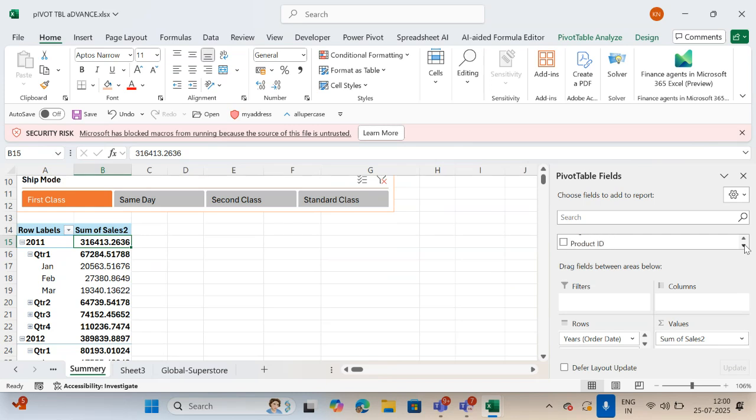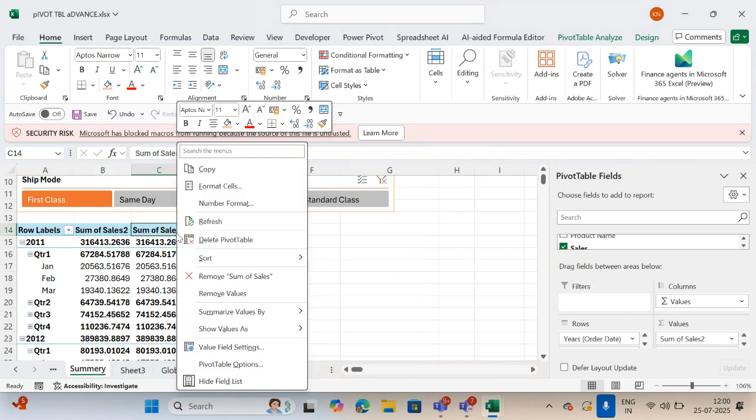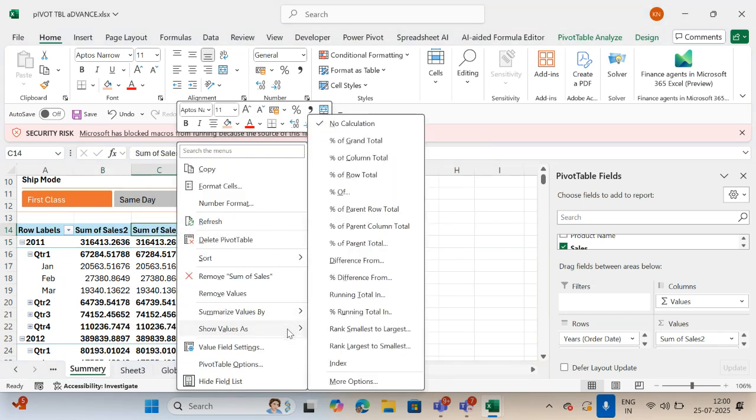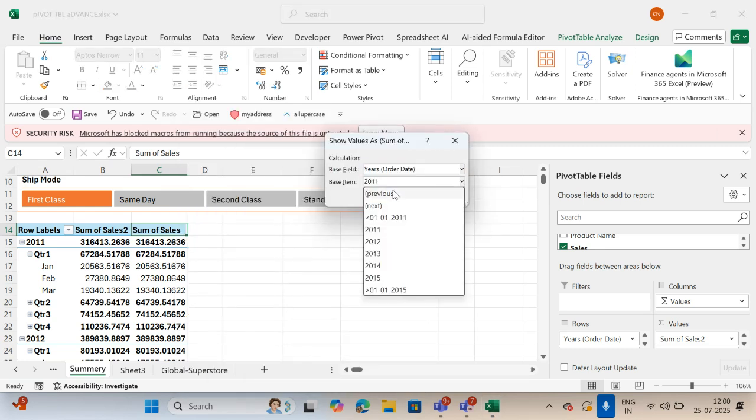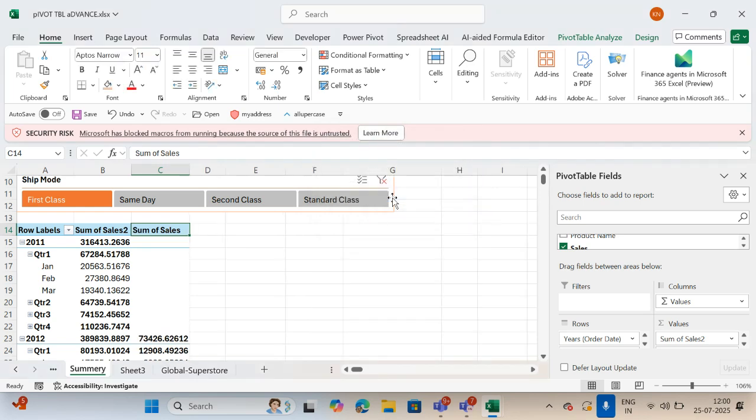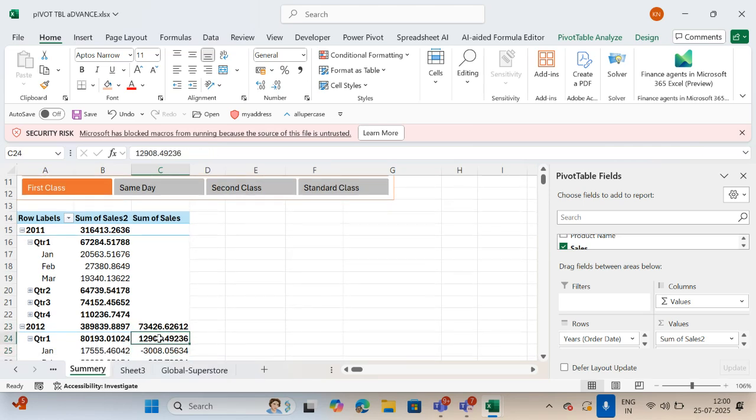Sales. I should drag it one more time. Okay, and then just right click over here. Show value as, again different from, here should be previous. Okay, see the difference from previous is 73,426. Previously it was 316,413, but now it is 389,893. And then quarter 1.